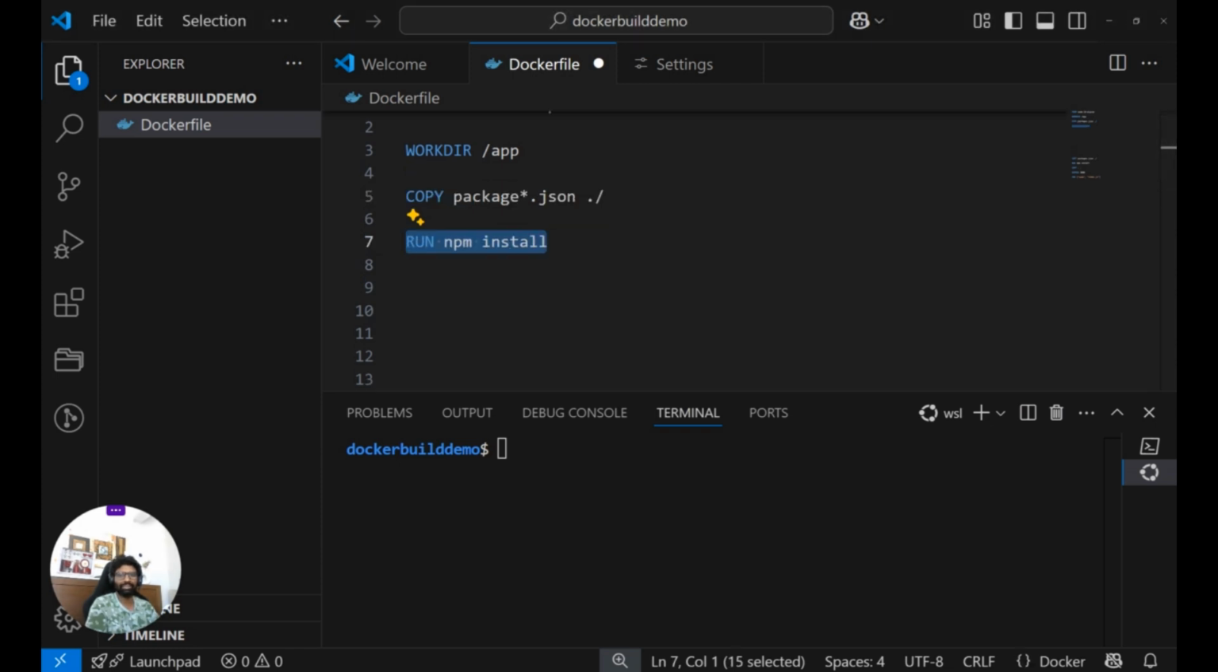RUN npm install. This runs during the image build. It installs all your dependencies using npm. Again, if nothing in your package.json changed, this step is skipped on rebuild. That's the magic of layer caching. COPY . . Now we bring in the rest of the code. This is your app logic, configuration, everything else.